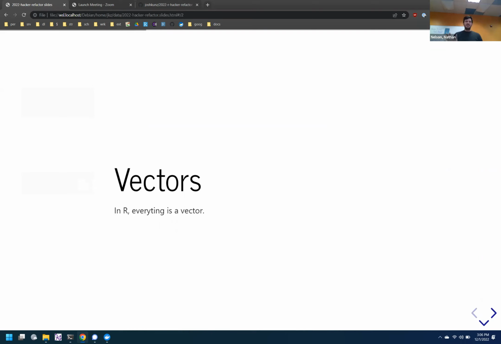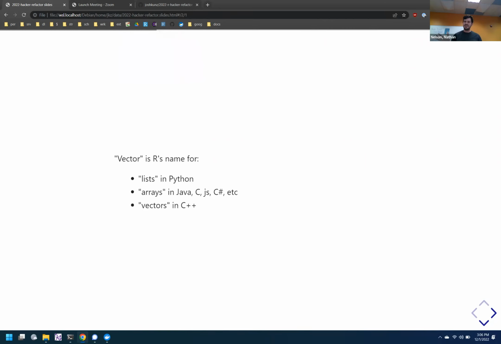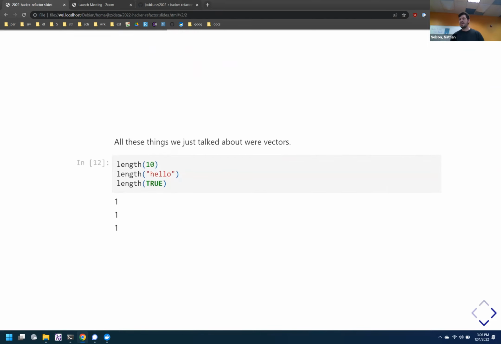But there's a really, really unique thing about R that I haven't talked about yet, and that is the way that vectors work. So a vector is R's name for what in Python you would call a list, or what you call an array in Java, C, JavaScript, C#, or vectors in C++, same concept, right? Just a set of data elements, usually all the same type, though they don't have to be the same type. And the interesting thing about R is that everything that we've already talked about today is a vector.